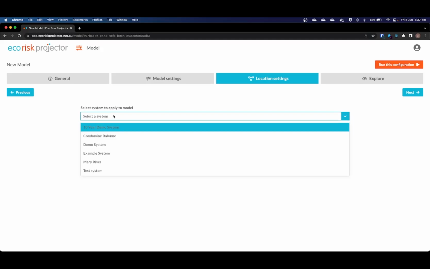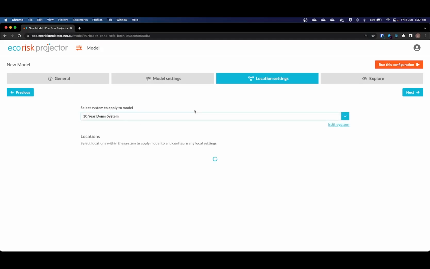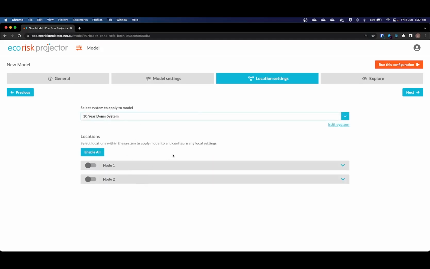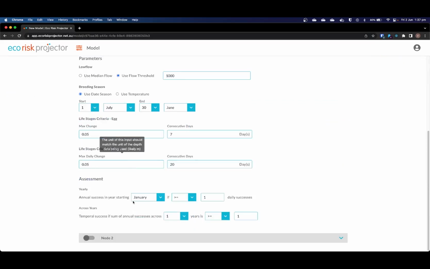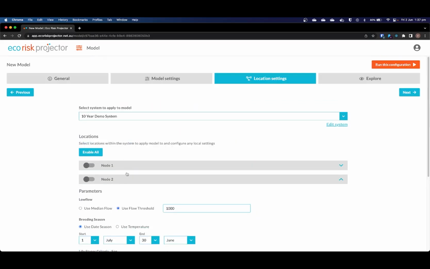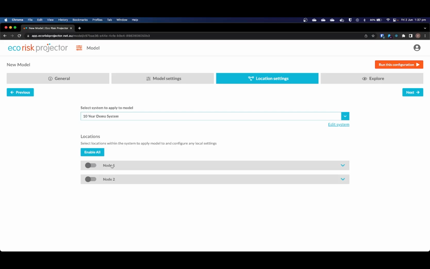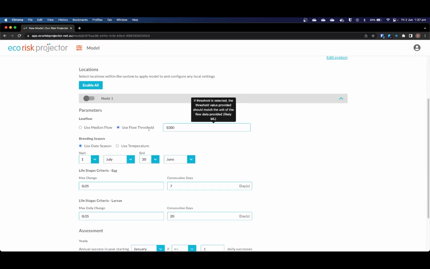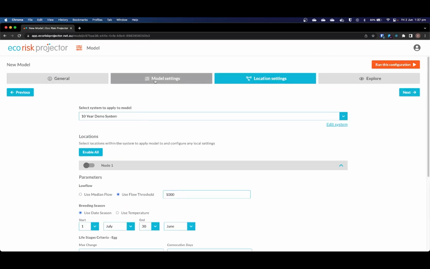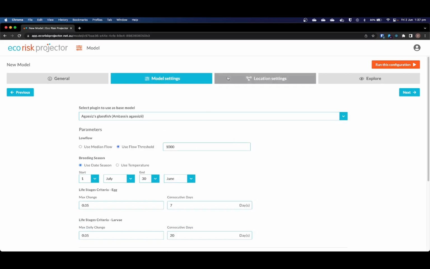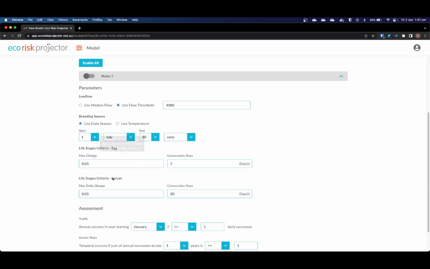If we go ahead and select, for example, this 10-year demo system, we've got two nodes. Now at each node, we've got two locations called node 1 and node 2. At each location, you can then come in and manually override. So what you set here is what comes up as the default at each location.